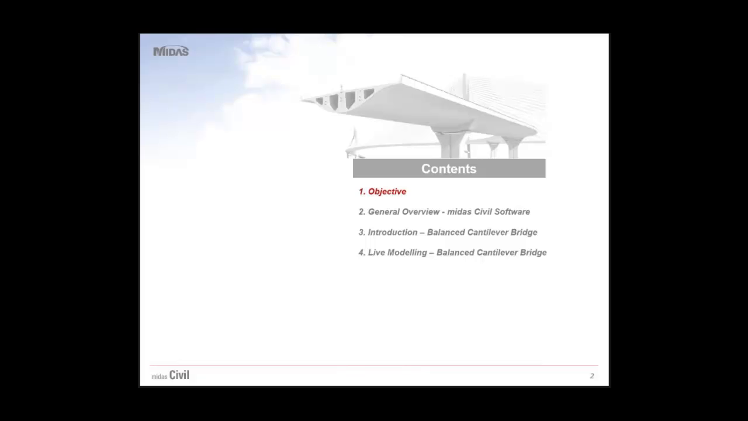The content of the training session will be like this: first we will go through the objective, then a general overview of MIDAS Civil software for the people who are new here, then a basic introduction to the balanced cantilever bridge, what it is and why it is necessary, and then the live modeling and analysis of a balanced cantilever bridge.